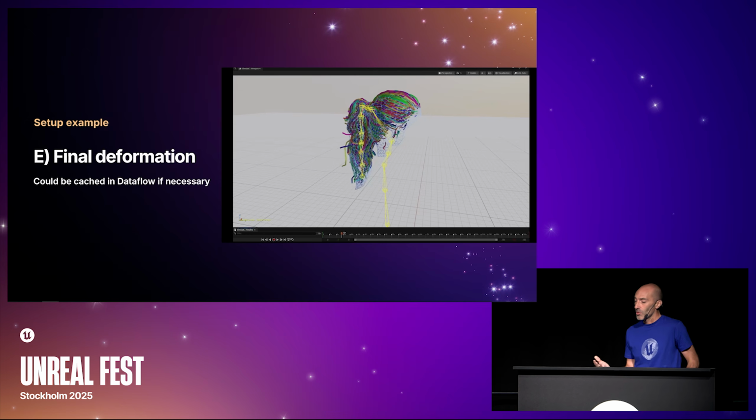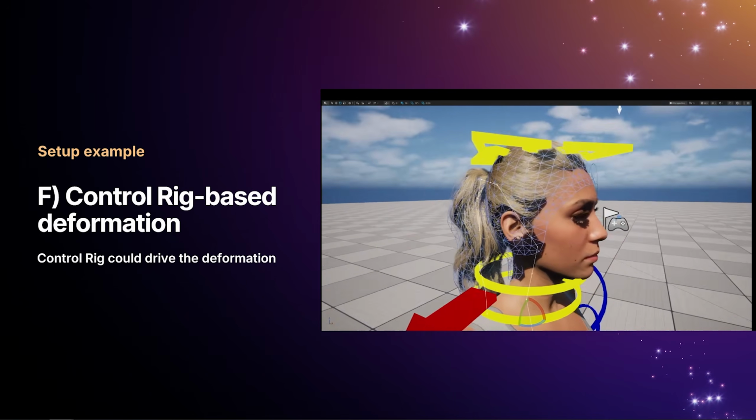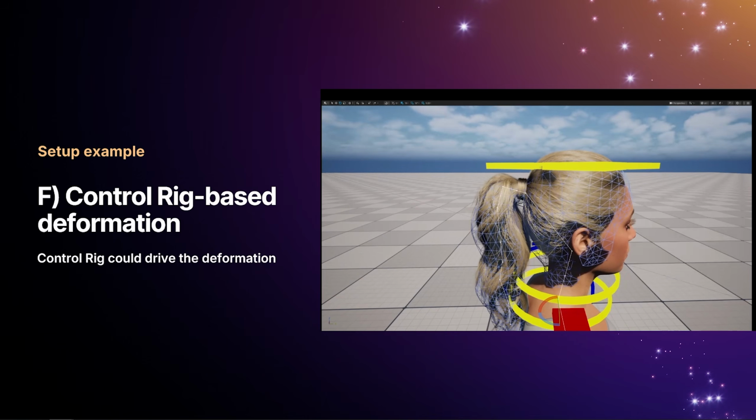And once you have this kind of binding between the two, you can do a lot of different things. You can even use control rig directly. So for example, if you have an asset like that, you can modify the bones, and all the guides, the strands, will just follow exactly what you are doing. So now you have full control of what you want to do.